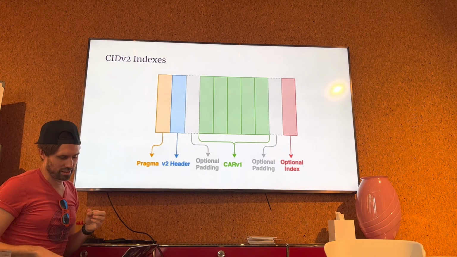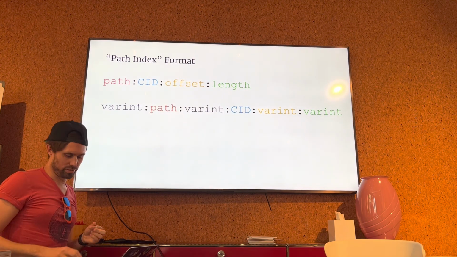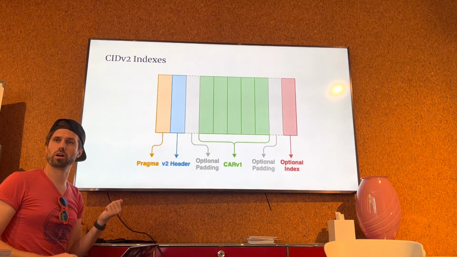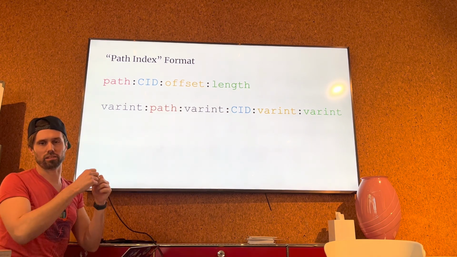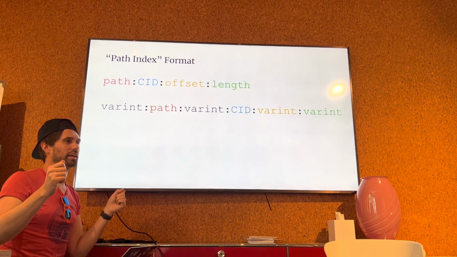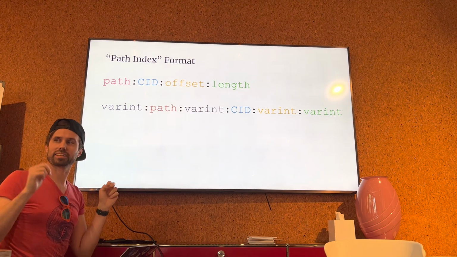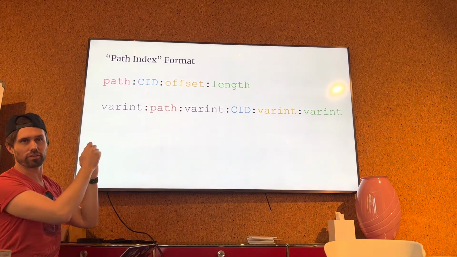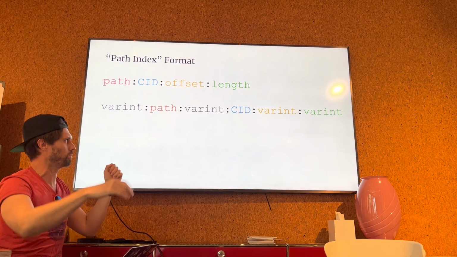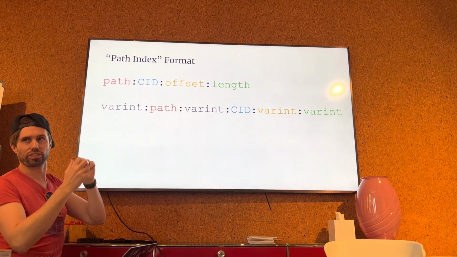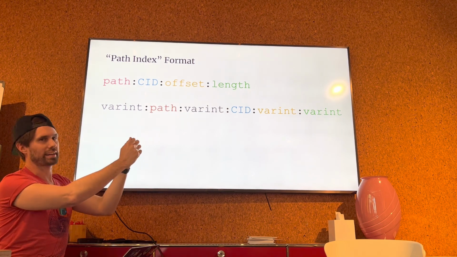The idea that I had was that rather than have this kind of CID index, we have a more intelligent index, which is inspecting the DAG and pulling out all of the IPLD paths that are within it, and using that as the index. So our path index format looks kind of like this. It's the path, like slash my slash folder slash image.png, the CID for that piece of data, the offset within the CARv1 file, like where can you find it, and how big that is.